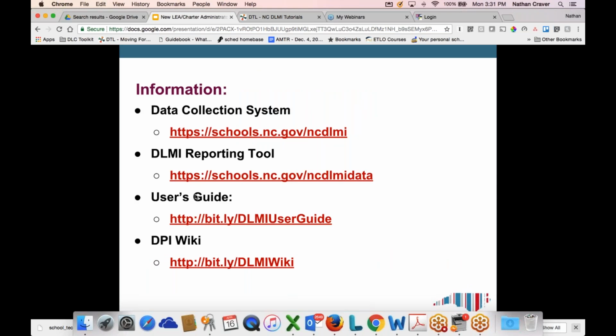Once you have this bit.ly, this presentation won't go away. You will have access to it for as long as I have access to Google. And just a couple of features here. The actual collection system itself is located at schools.nc.gov/NCDLMI. Just as a note, all the data that we do put in the DLMI is considered public information. So someone could potentially call your school and ask you for any of the data, or call your LEA and ask you for any of the data in the DLMI.